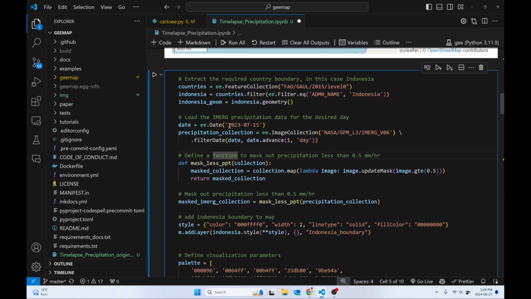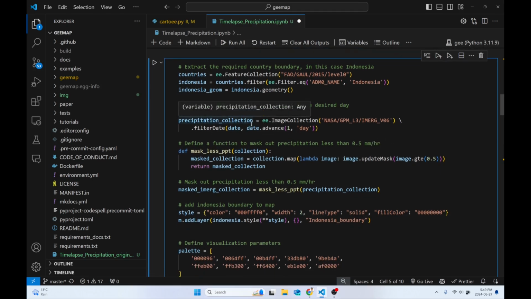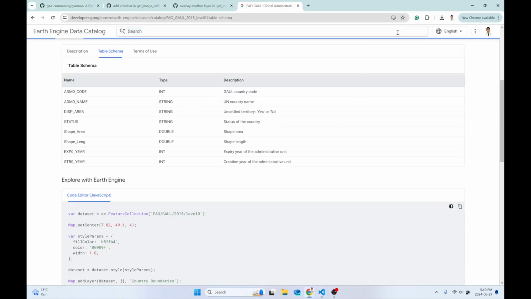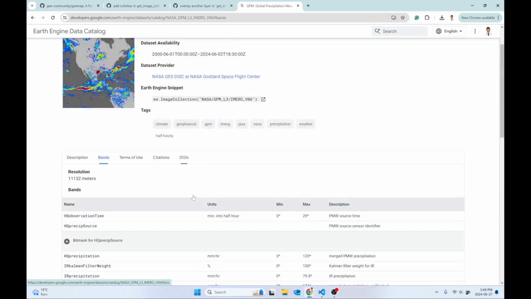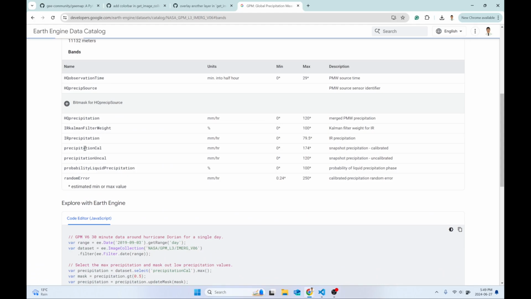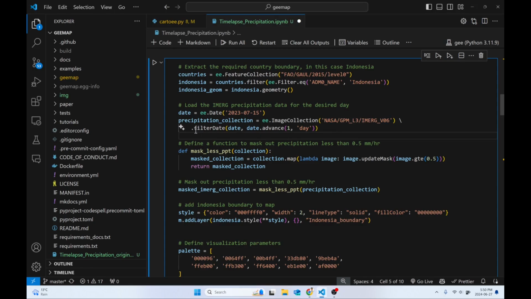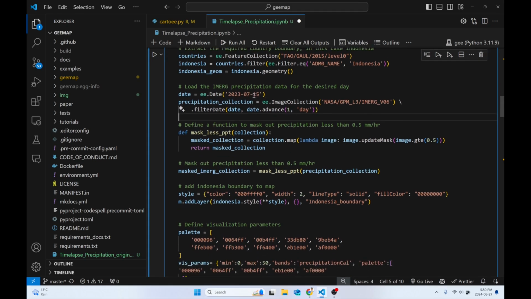Right now I'm interested in one particular date, 2023-7-15. Of course you can select a different date, different precipitation data, or maybe a different raster image collection. For me, I'm selecting the precipitation collection, which is from GPM IMERG version 6. You can also find this by simply searching on the Earth Engine data catalog. This is the one I'm working with, and it has lots of information, but I'm actually interested in precipitationCal, that means the precipitation dataset, right? So I select the precipitation dataset and filter my date, and date.advance will simply increase the date by 1, so 7/16.